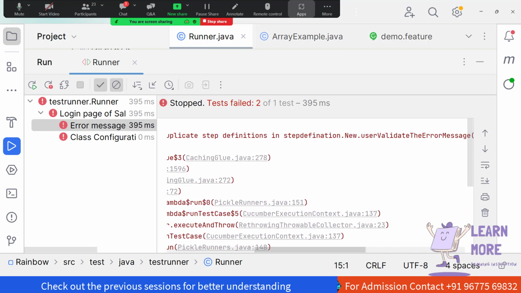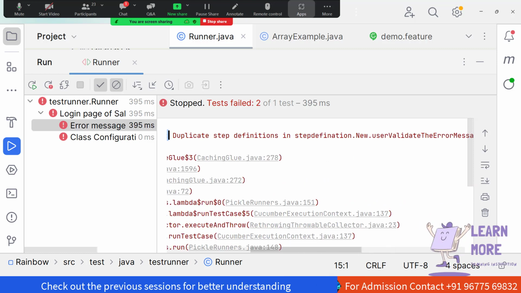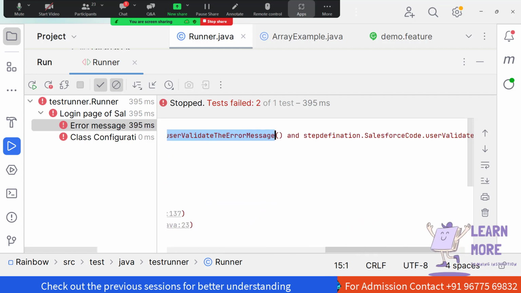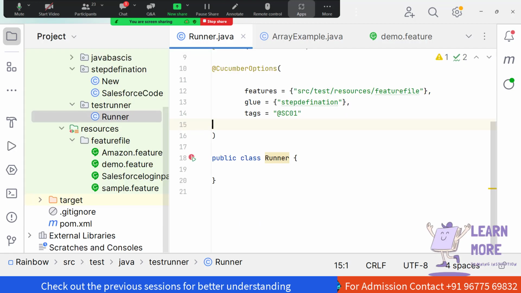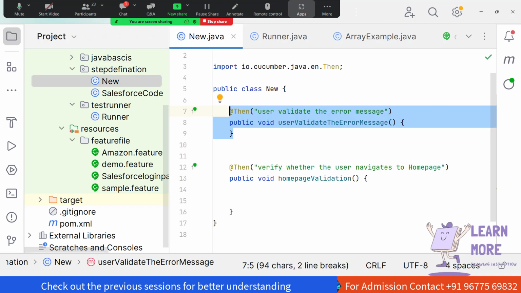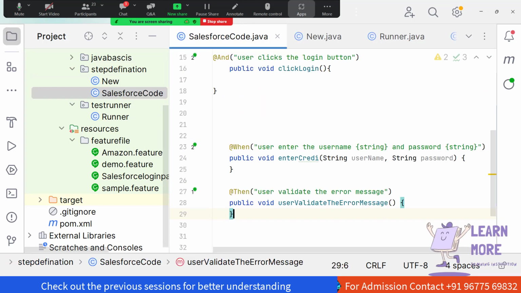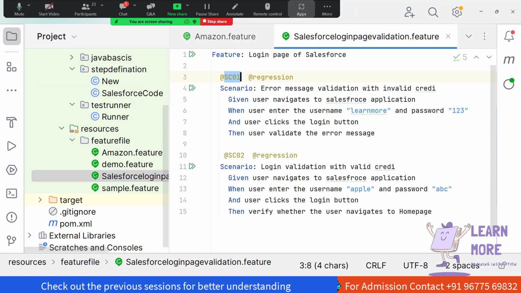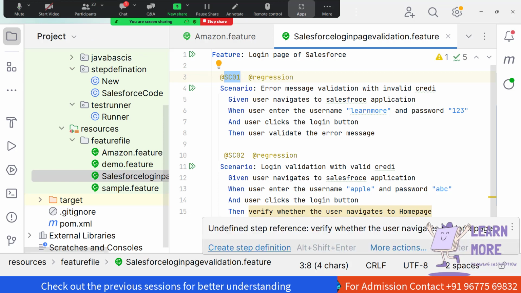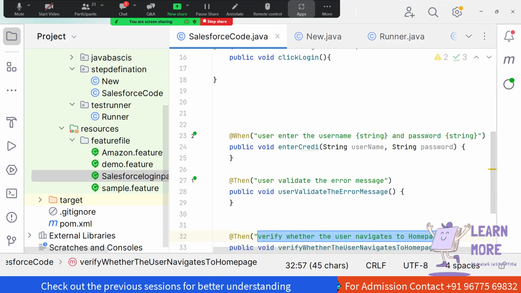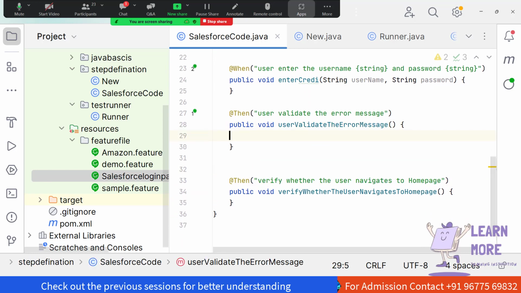And then you can see what the duplicate step is. It says these are the two duplicate methods: one available under the new class, and also a duplicate method under the Salesforce code. Then we should remove the duplicate method. Whenever you are mapping, please ensure there is no duplicate method. As of now, let me have everything in a single class file, and in the upcoming session we can map everything in different class files. So we can map the statements either in a single class file or in multiple class files.